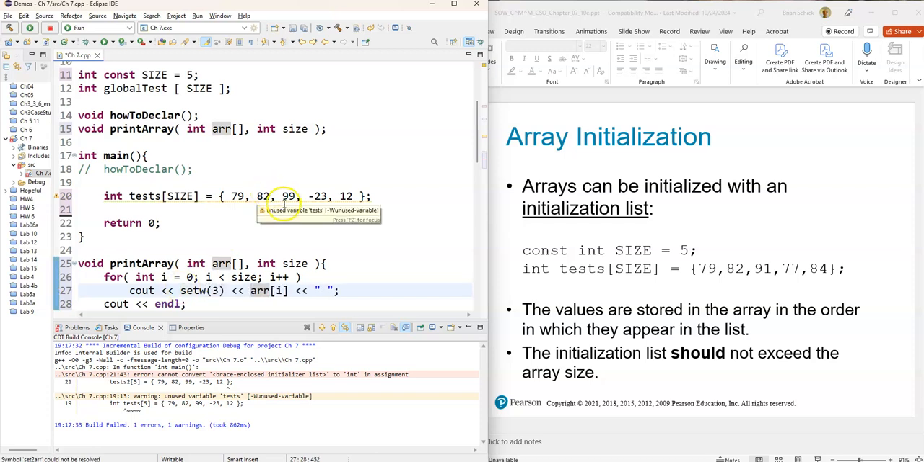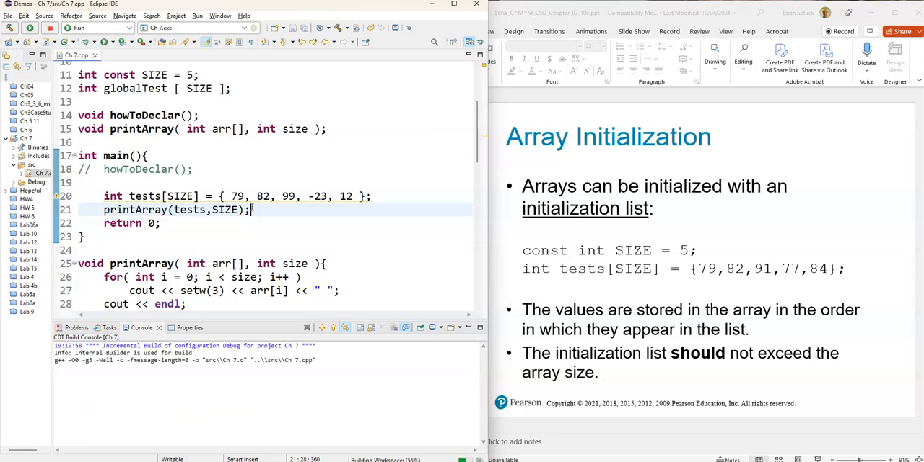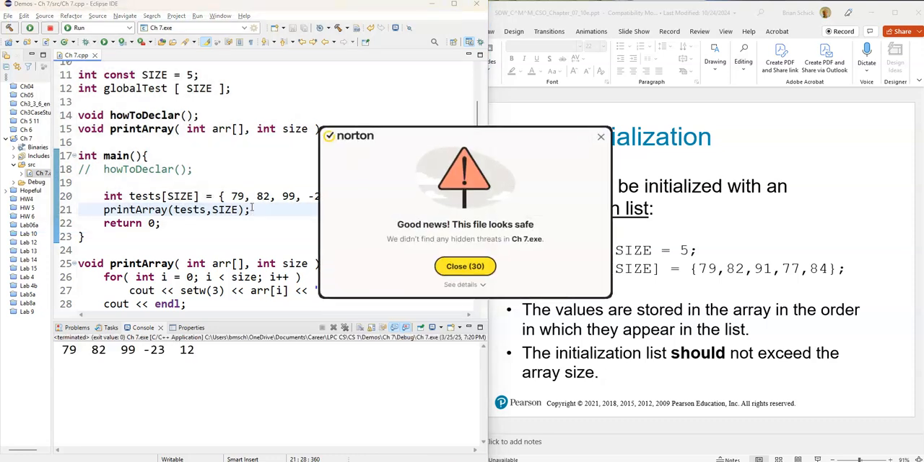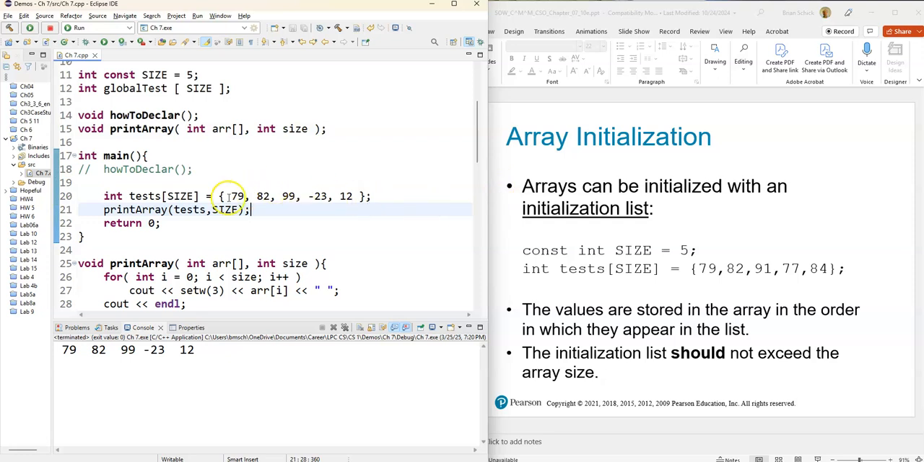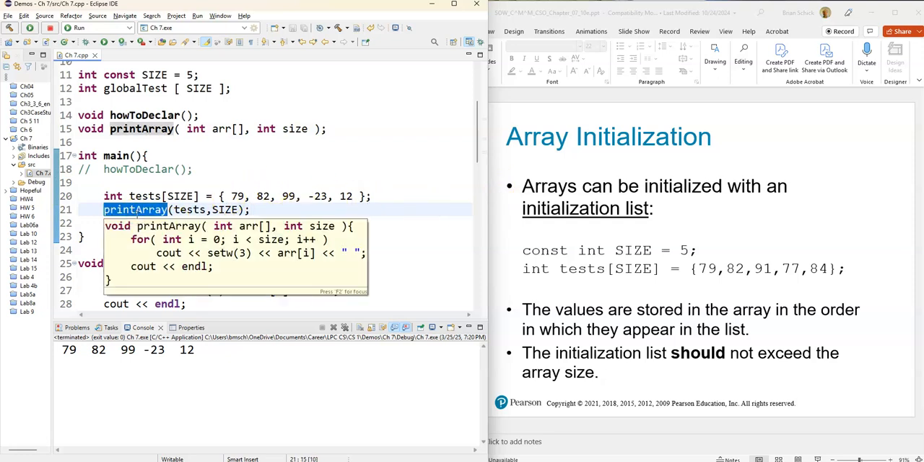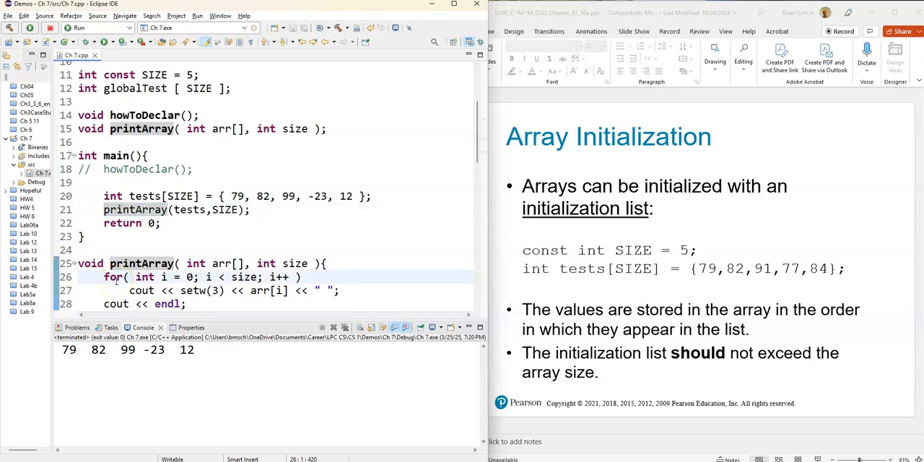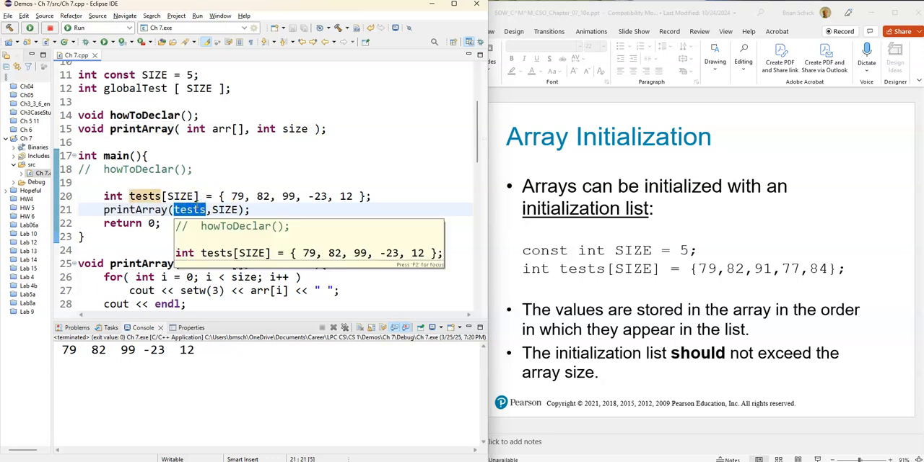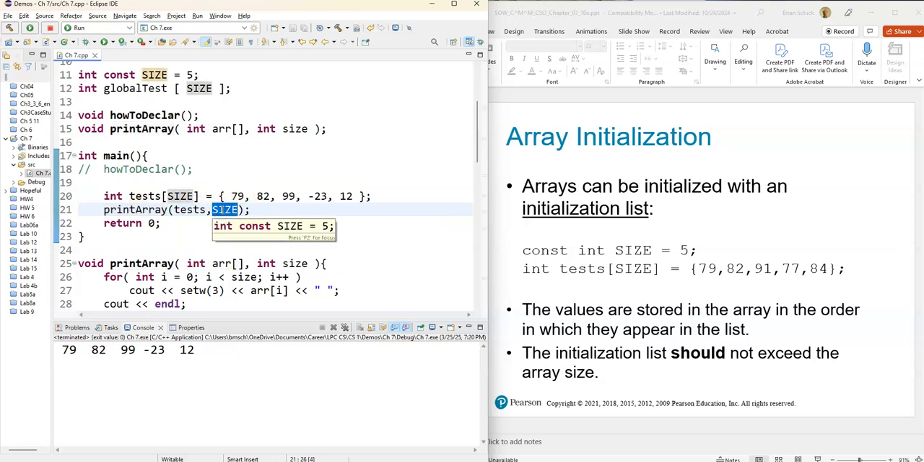All right, let's try it out. So I create an array. Let's see if I can print it with my printArray. This is tests, and its size. Please work. No errors compiling. Run it. And it worked. Look at that. Voila. So now I have a function that does my printing, and I don't have to type this for loop ever again. It takes the array to print. Notice no square brackets on it. And how many elements are in the array?